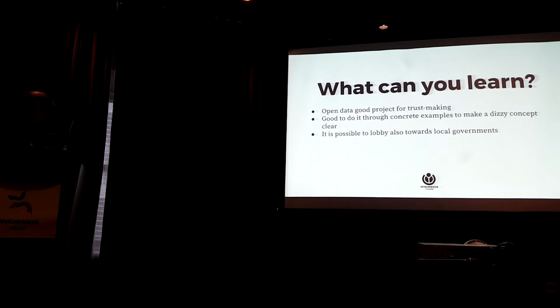And by choosing to do it through a very concrete example, it was also easy to explain to the municipalities how you could do it and why it is good to do this. So it's not only that open data is good, but any project is good to do through a concrete example. And the last thing, this was the first of our attempts to lobby towards local governments. You don't have to focus on the national government. It's actually also very possible to focus on local governments to try to influence the development on a local scale.